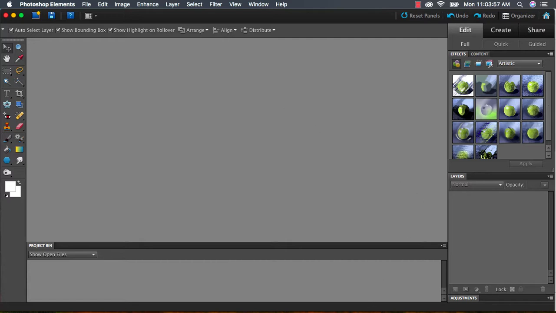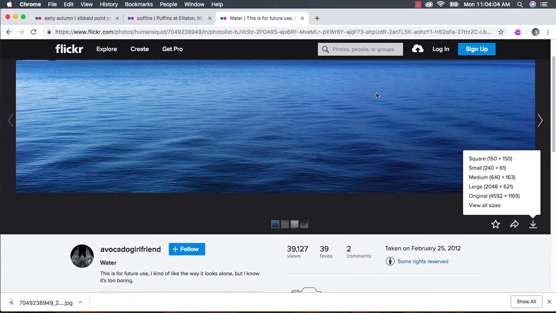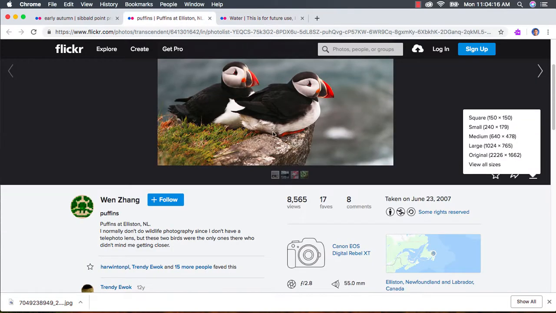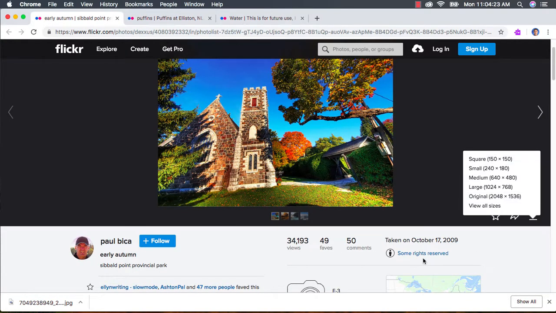So the images I've found are from Flickr, and I have them open right here, and I've chosen three images. I've got this image of water from Avocado Girlfriend. Okay, it's an attribution image, so I can do what I want with that as long as I attribute it to Avocado Girlfriend. Wen Zhang, okay, I can attribute, but I can't make money off of this image. And Paul Baika's church here. So I'm going to put all these three images together, and I've downloaded the original sizes of all three.